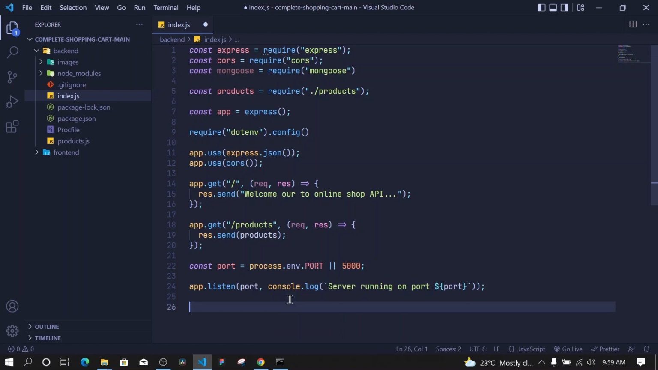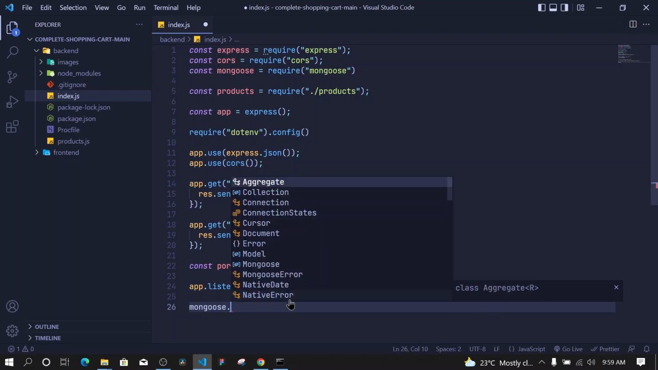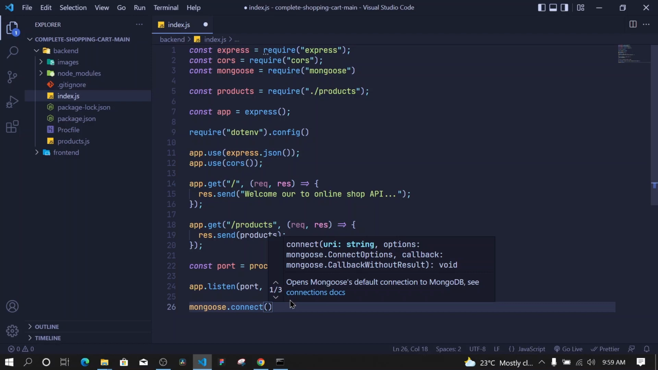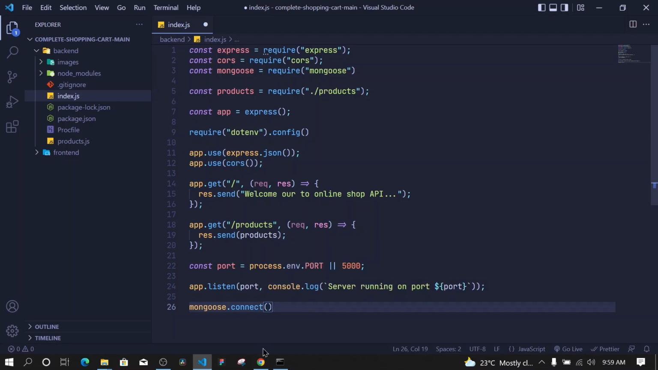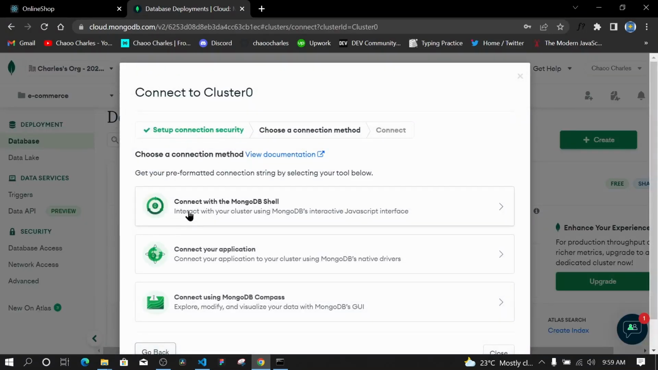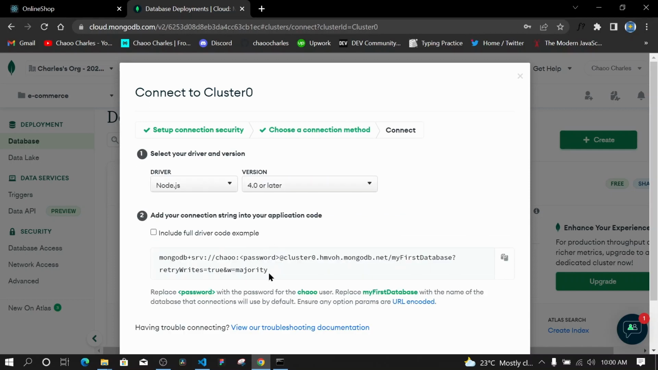So right here, I'll just say mongoose. It's pretty easy. And then I'll call the connect method. And then in here, we should pass a connection string as the first parameter. So let's go and find our connection string. So when you come to connect, right here, click connect, and then connect your application. You'll be able to see this connection string right here, in which we are supposed to use the username and the database password right here. And then we will also give our database a name.